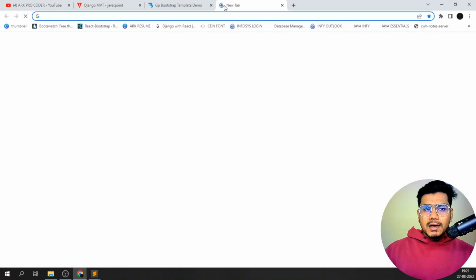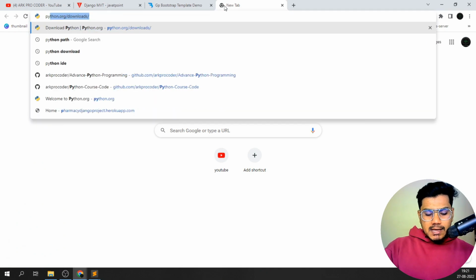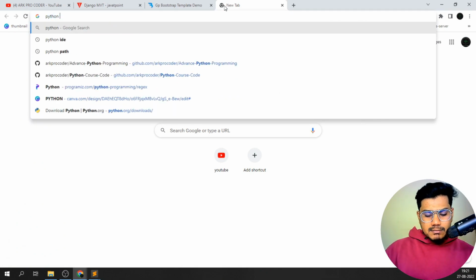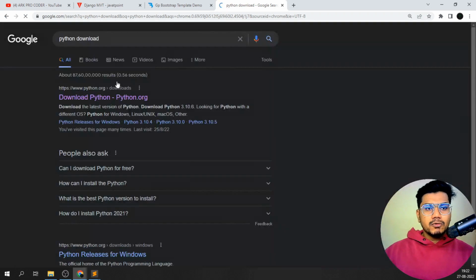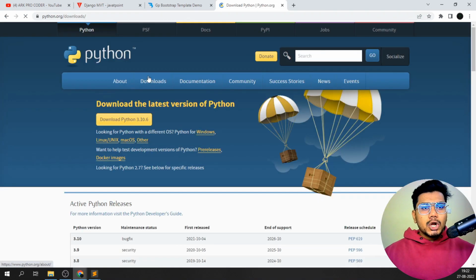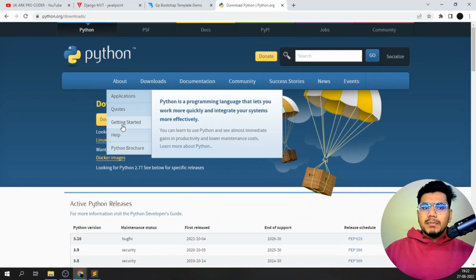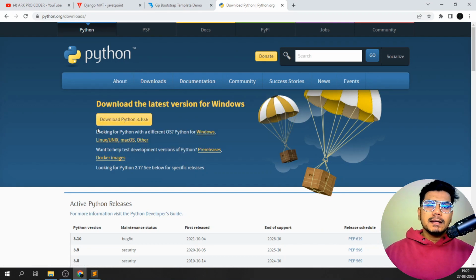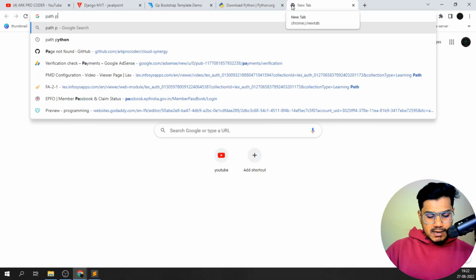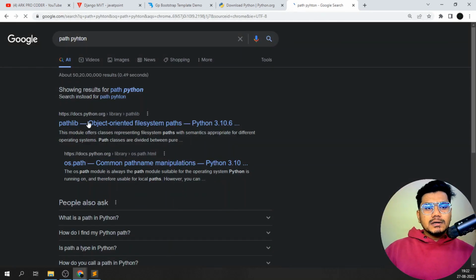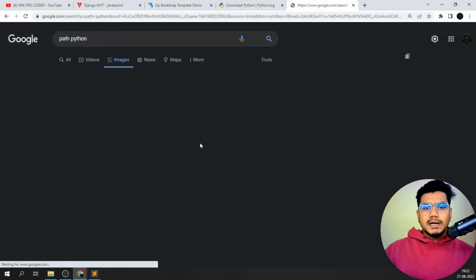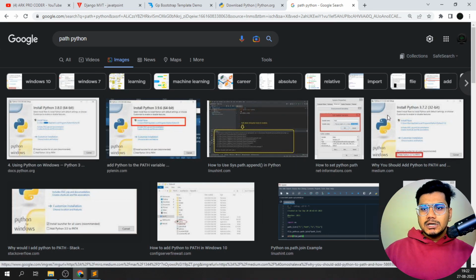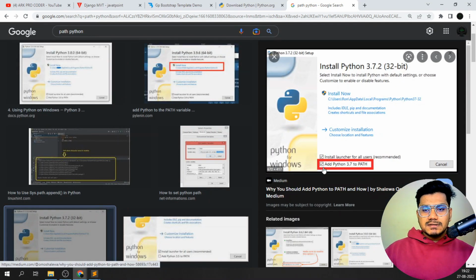Before starting with the Django project, I hope you have downloaded Python. So just go to the Python download website, download Python 3.6 from here and install it. Make sure you add Python to the path when you are trying to install. Whenever you are installing Python, you'll get this kind of page. You have to enable these checkboxes like this and click on install. Now Python will get installed.